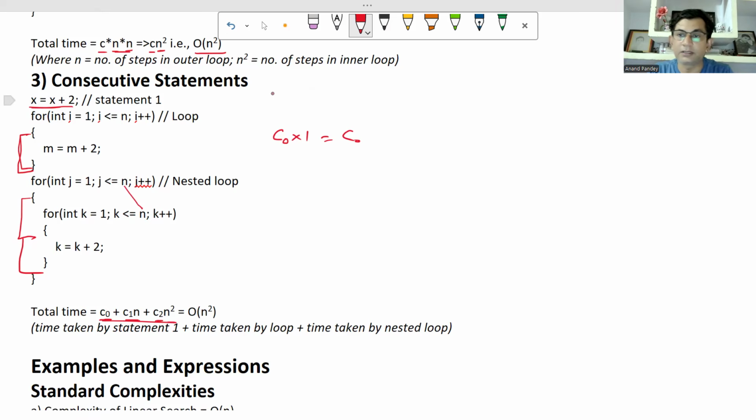Consecutive statements keep getting added. Okay, here this value plus this value plus this value, we keep adding. Now you can see this equation we have. As I told, in big O notation we consider the dominant terms only. And what is the dominant term? The term which affects the performance of the algorithm the most. So here this term is the dominant term. It will affect the performance of the algorithm the most. So in big O notation we write O(n²). C0 is the time taken by statement 1, plus the time taken by the loop, then the time taken by the nested loop.